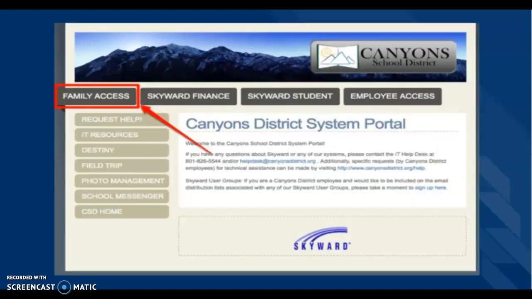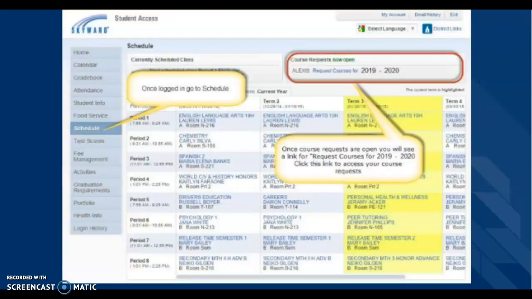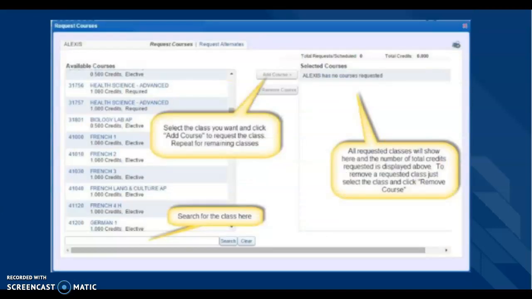If you do want to enter the course selections at home, you would log into Skyward Family Access, then click Schedule on the left, followed by Request Courses for 2021-2022 on the upper right hand. After that, you'll see a full list of the courses available on the left-hand side. You can search for classes with their name or number, or just scroll down till you find the class you want. Once you find the class you want, you'll select it, and then click the Add Course button in the middle. After you add courses, they'll show up on the right-hand side.